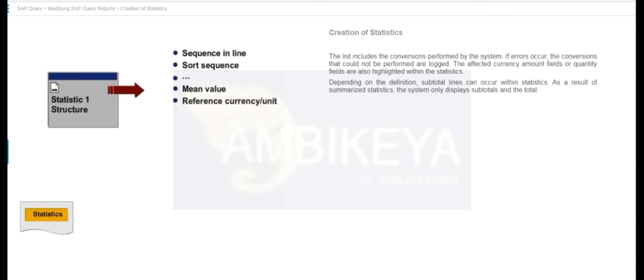Statistic 1, structure, statistic 2, statistic 3, and so on. This screen enables you to define the following settings. Basic settings such as field sequence, subsequence, calculation of subtotals, field length, and use of a field text for outputting a graphic. Settings for processing numerical fields such as counting processed data records, mean values, the value as a percentage of the total, and rounding.